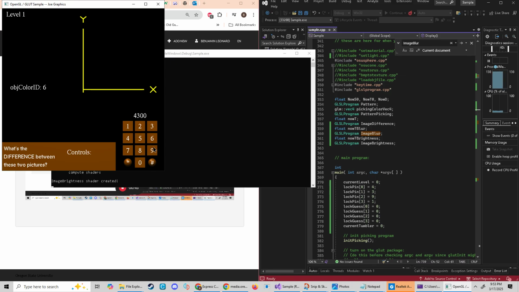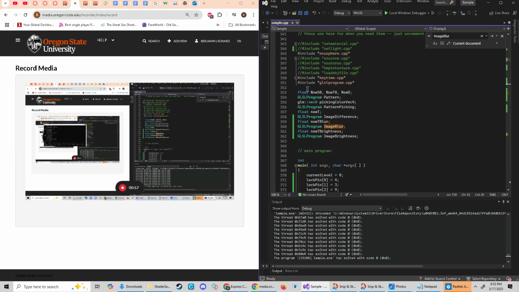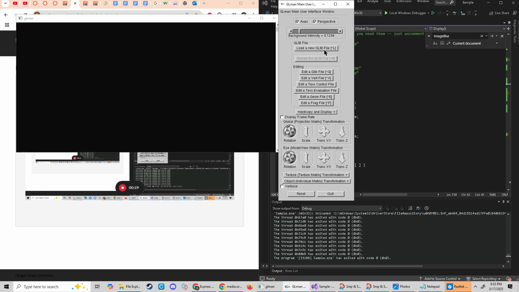You're supposed to be able to get the password through the thing, but here's the next level, and you can see that level is also all black. So once I click that, it's another level. You see the color ID is different. So now I'll show you what those shaders are supposed to look like using GLMan.